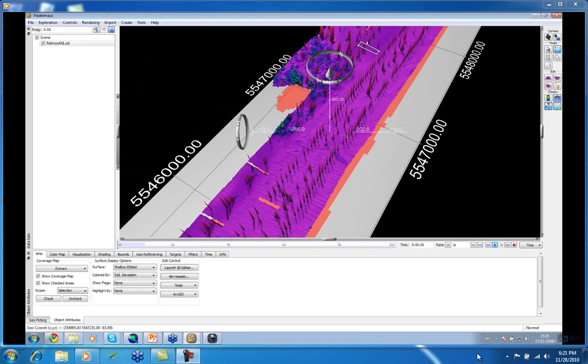So there's a better way of cleaning data, and that's using a cube.